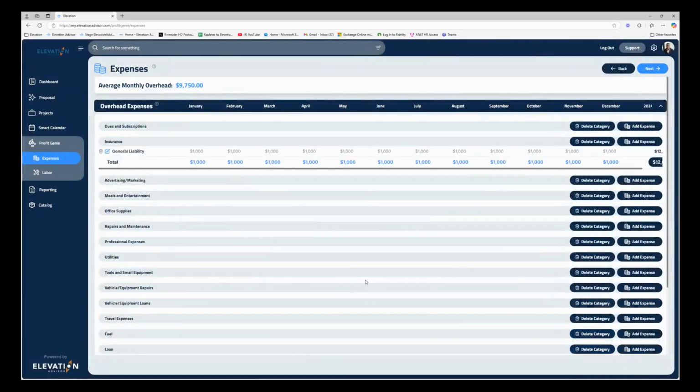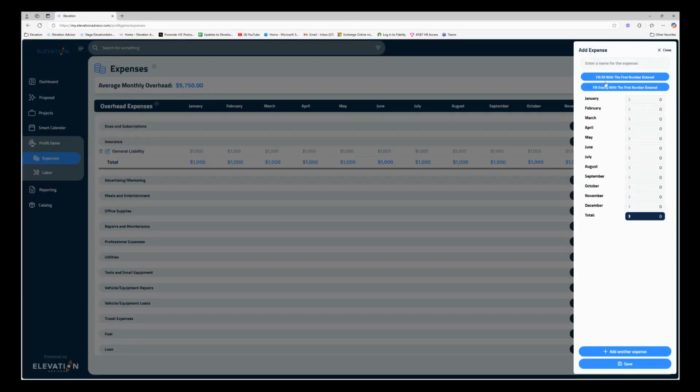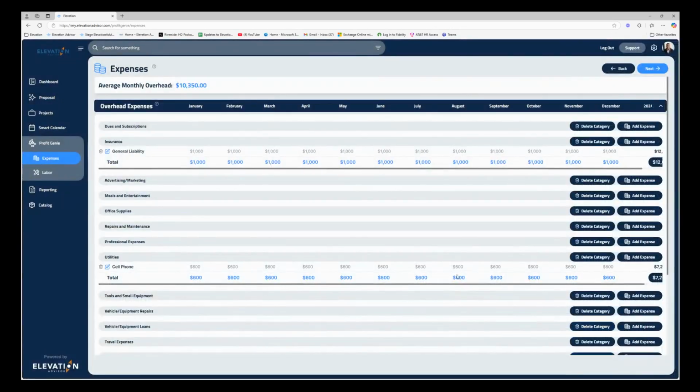Now, let's add a phone bill. Locate the Utilities category and click on the Add Expense button. We will name this Cell Phone. And because cell phone bills come monthly, we can put the monthly charge in the January space and click Fill All with the first number entered. Then simply click Save. Continue filling out the overhead expenses until it's completed.